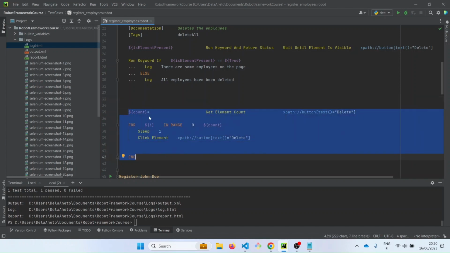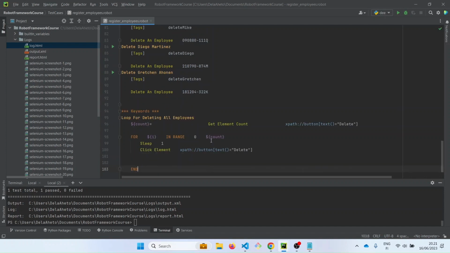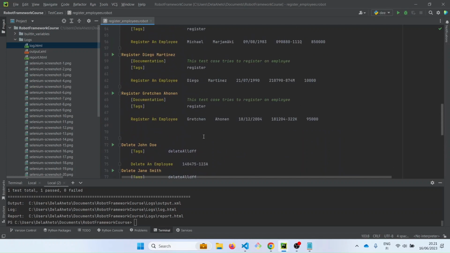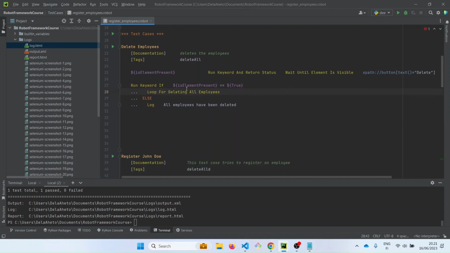So let's cut this from here and let's go and create the keyword at the keywords section. So let's see, look for deleting all employees. Then let's paste this over here. So this has not changed. Now all we have to do is reference that keyword. What was it? Look for deleting all employees. And if it is true, it's going to run this keyword.